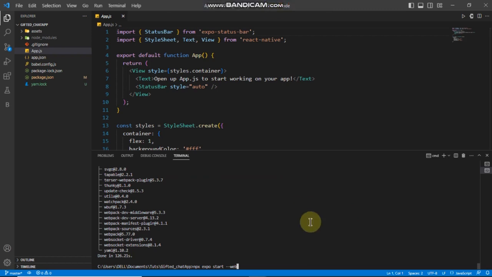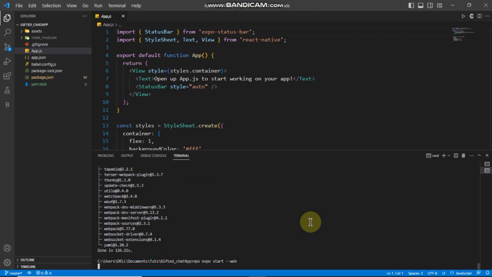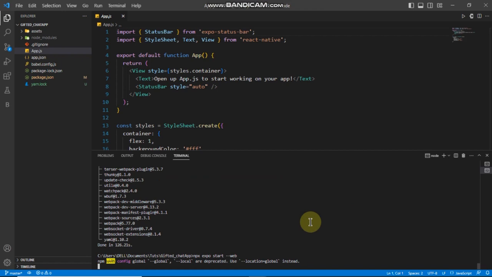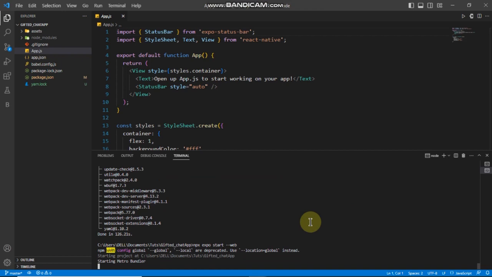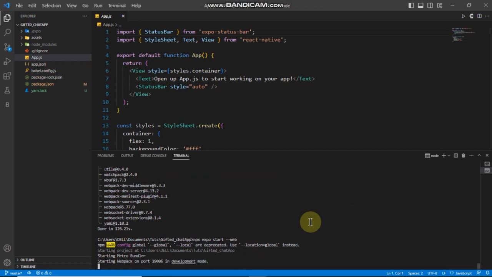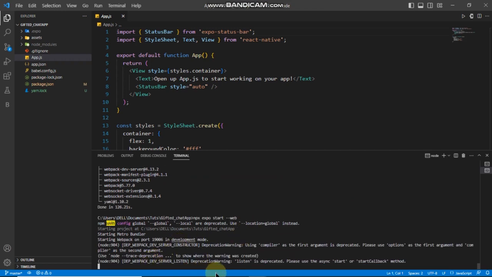So guys, we've finally installed the dependencies. Now we are going to try to start the project by typing nps expo start --web. When we run this, in a few seconds our project should start and open on our browser. So good.